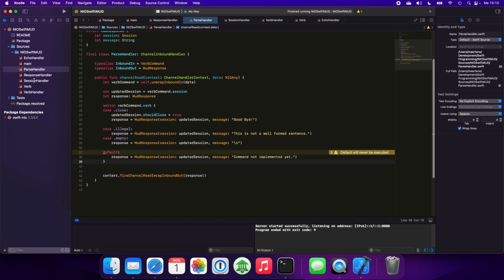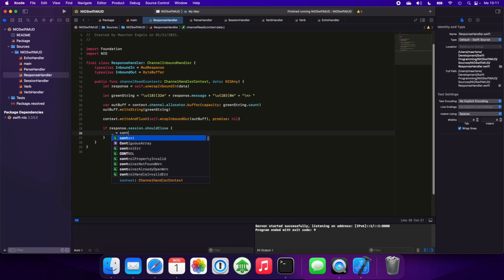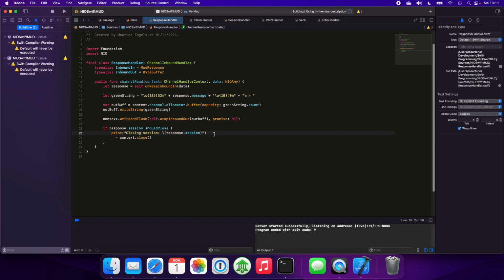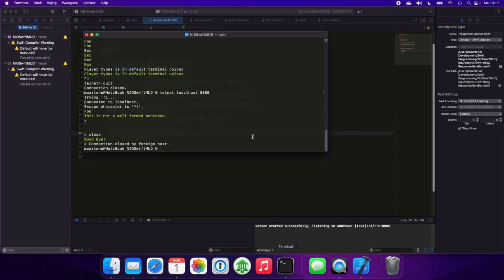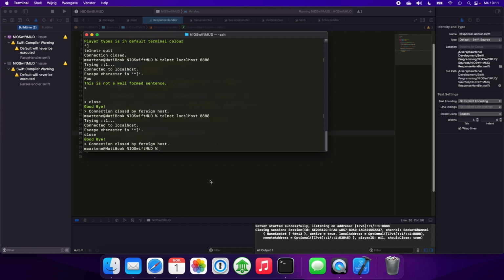Let's see, and then we have our response handler. What we can do here is if response.session should close, context close. And this should now allow us also to delete the session. We can print out closing session, something like this. So we connect, we say close, and it says goodbye, and then connection closed for 4 and house. Cool.